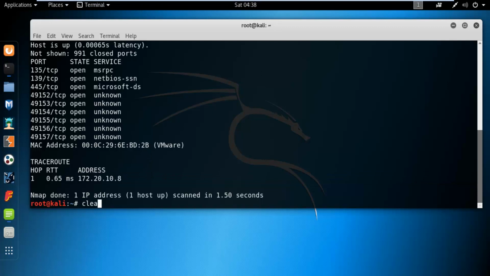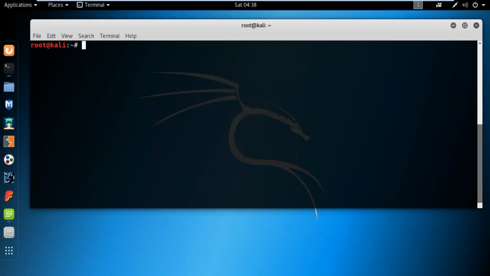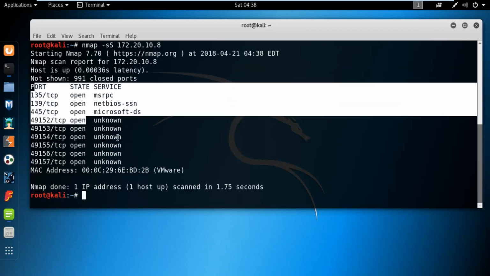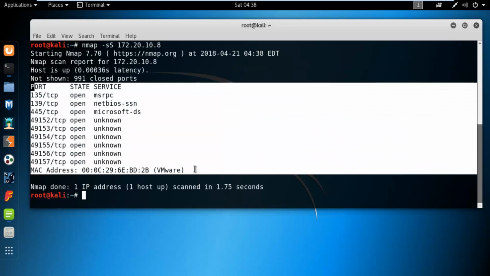Let me clear. You can also perform stealth scan: -sS with capital S, and the IP address of Windows, 172.20.10.8. Hit enter. It is called stealth scan. It will send really few packets to the target machine and gather information as much as possible in few packets. So it has performed ping scan, and then it has gathered information about the port number, same.